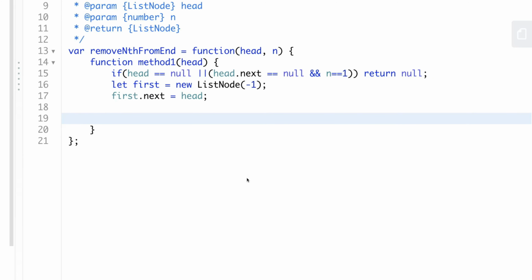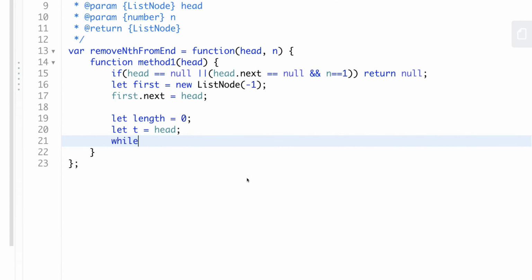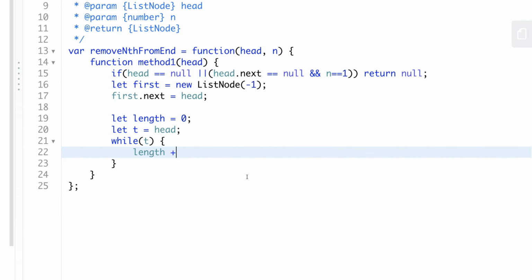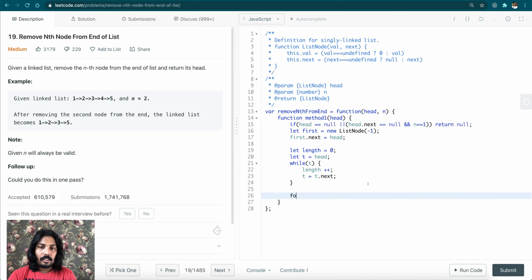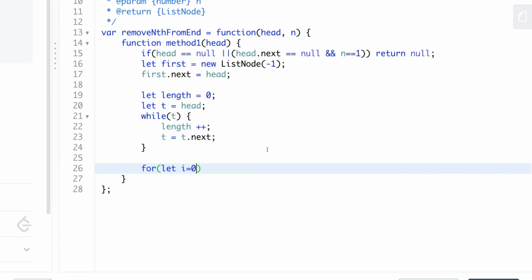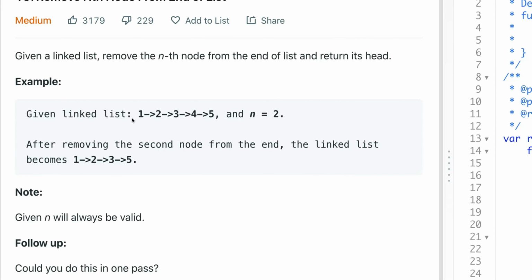Let's find the length. Let length equal to 0, t equal to head, while t, length plus plus, t equals t dot next. After finding the length, we need to traverse again. So for i equal to 0, i less than length minus n. Which means, with n equal to 2 here, the length would be 5. So 5 minus 2 is 3. So we need to reach this particular node, right?